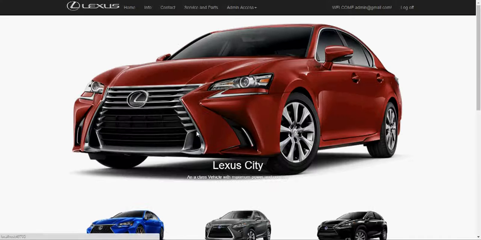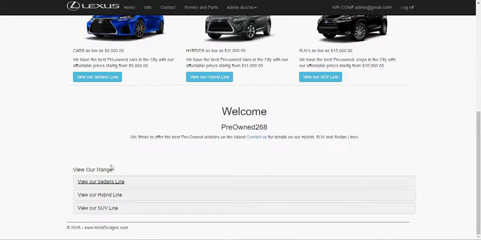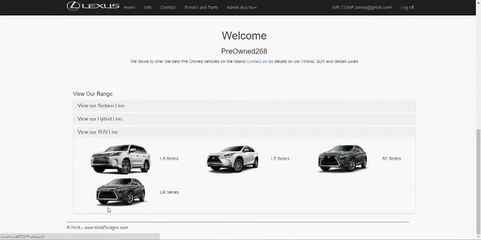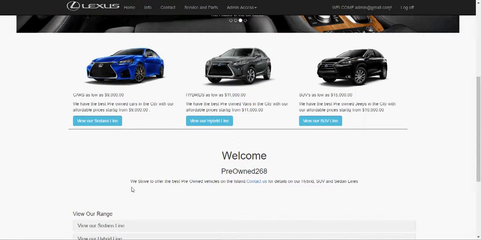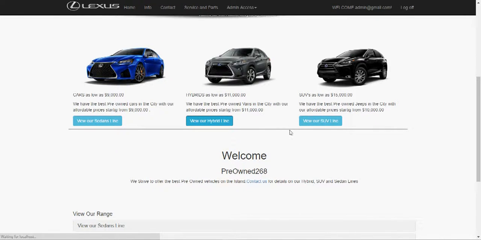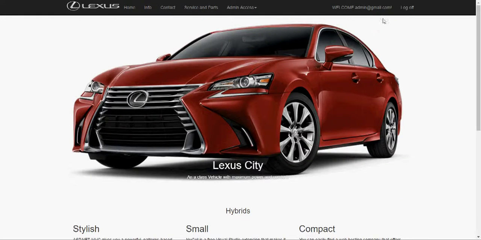So I'm just going to give you an overview of the homepage, which I consider to be very user-friendly. We can see the different categories of vehicle using some Bootstrap functionality. The other areas where we can see different categories of vehicles are by using these buttons as opposed to using the accordion function. Okay, so I'm signed in here as administrator.